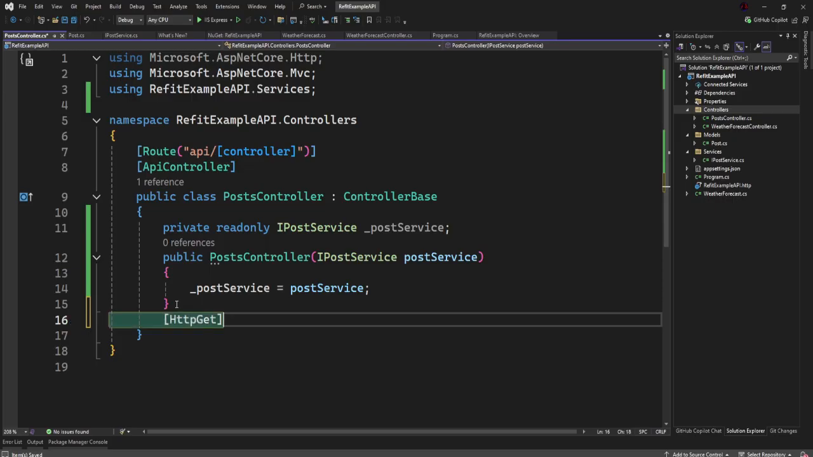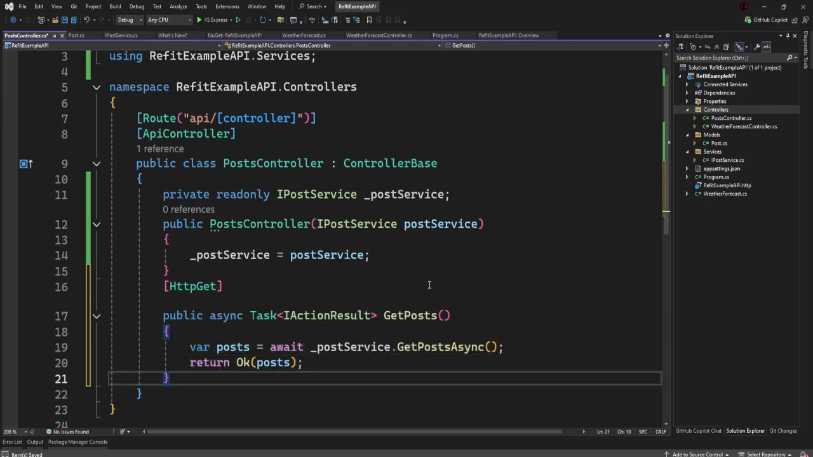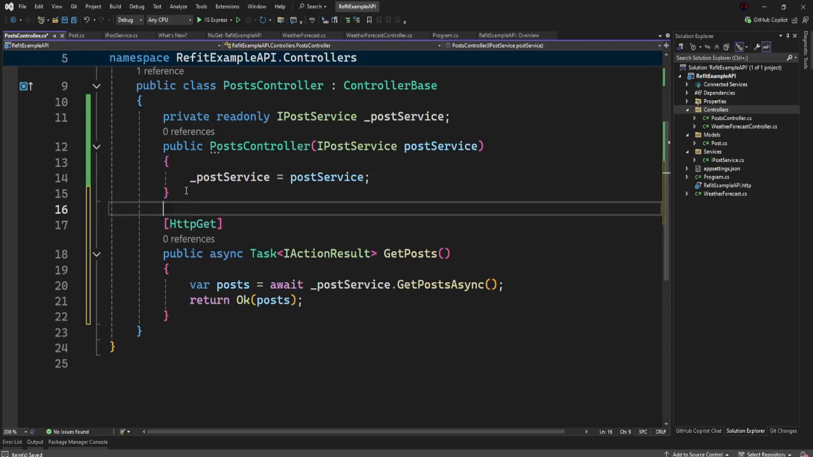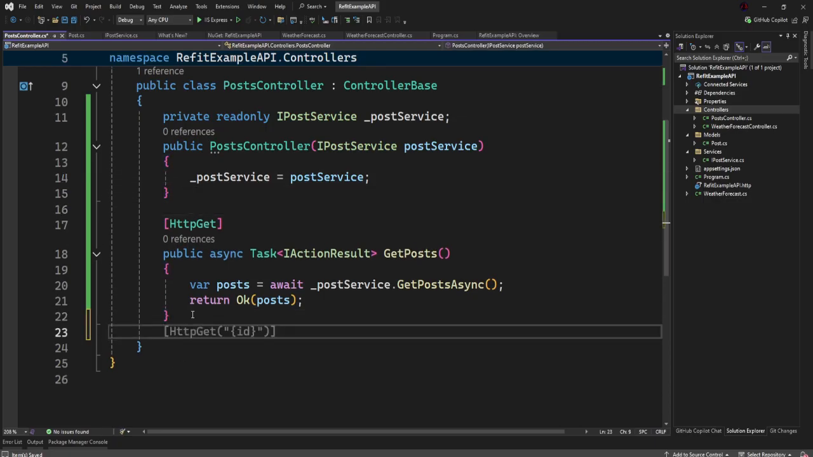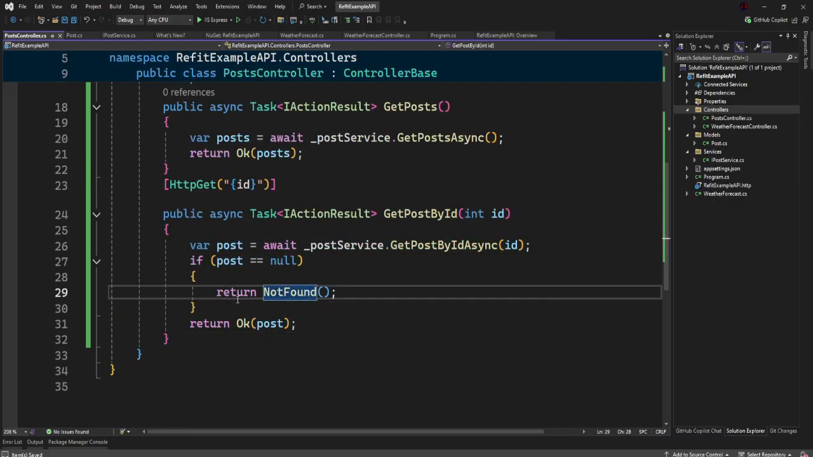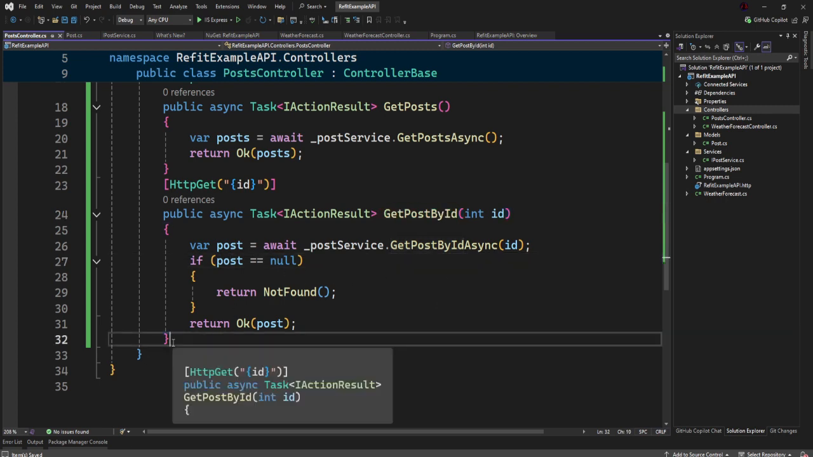endpoints. So I'll do a get one. So that is a get posts. So you can see this will give underscore post, then get post. I can also do post by ID. So you can see that way. Then I can, Copilot is working for me. So you can see here get post ID, then get post by ID async, and it will return that.